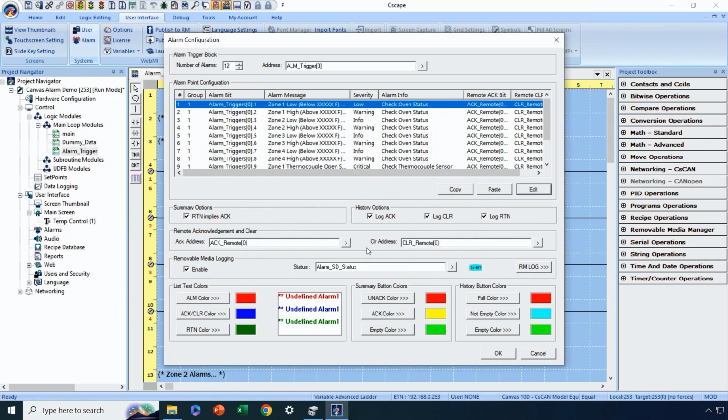Next, we will look at our remote acknowledgement and clear function settings. So if you are going to have someone from a SCADA package remotely acknowledge or clear an alarm, then you can allocate variables here to do this. These are word type variables with individual bits assigned to each individual alarm for remotely acknowledging and clearing. They appear in these last 2 columns in our table here. So we have the specific bits for acknowledge and clear in two separate columns, both from a remote standpoint.